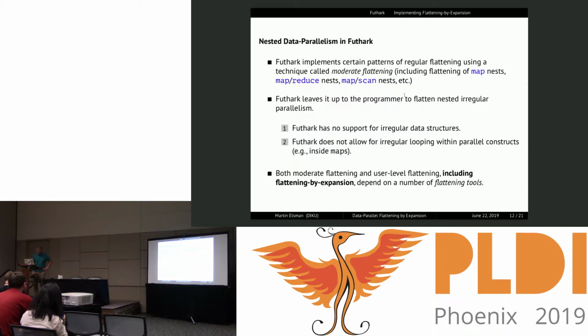But it will leave it up to the programmer. If you have a very irregular parallel structure, it will leave it up to the programmer to flatten this problem himself. There is no support for irregular data structures like irregular arrays, and also it's not allowed to do looping within parallel constructs where the looping is irregular inside. That will be checked at runtime if such things happen. Or in some cases you will just get a lot of thread divergence.